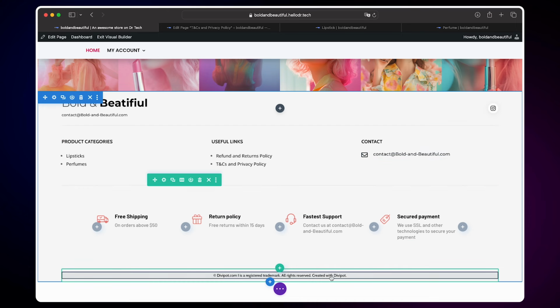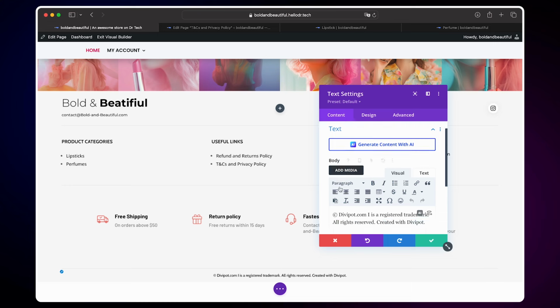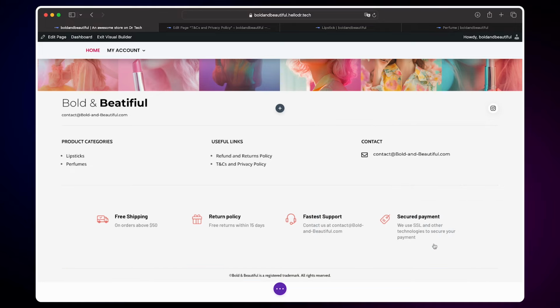Super nice. And then we have just the little copyright here at the bottom to change. So again, click on it, open the settings, and copyright, Bold and Beautiful is a registered trademark, all rights reserved. And we can delete that. So I will just replace like this. And you can do the same if your trademark is also registered. So that's good. Okay, save.